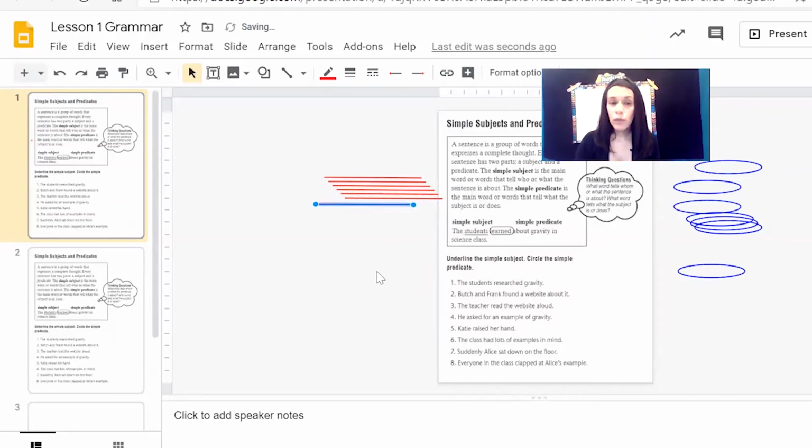They can either move it with their cursor or with their mouse pad, or they can use the arrows moving up and down. They just have to have it highlighted. You're also going to have to model how they can do this if they're not familiar with using interactive slides. Then you just assign this one, and then you have to check it. You have to correct it.